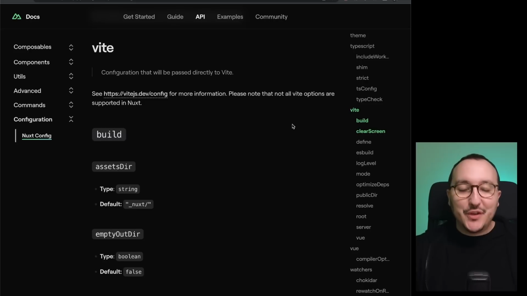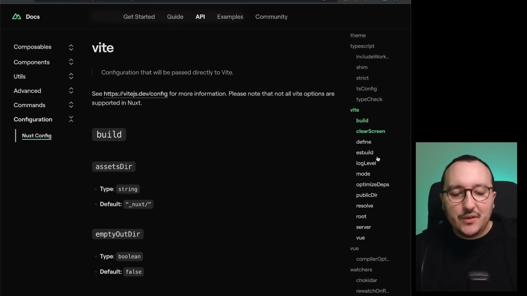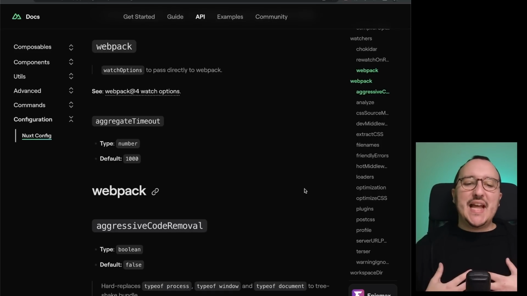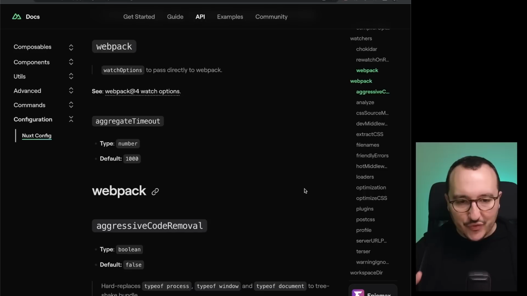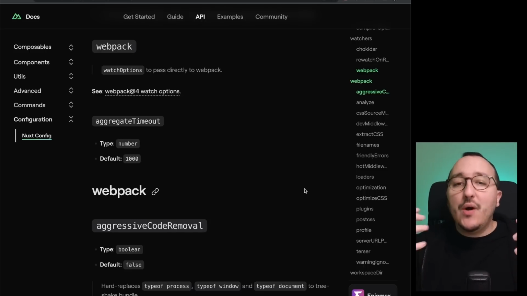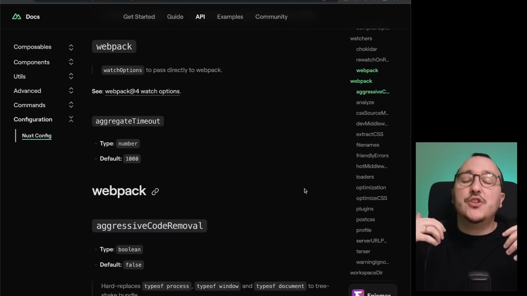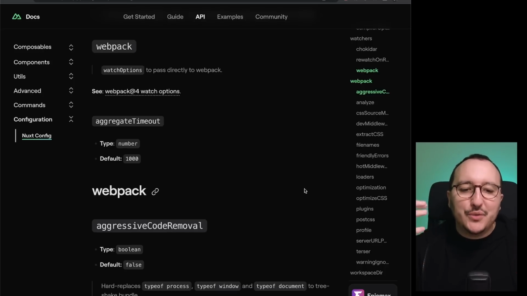If you want to work on the configuration of Vite, you can also do it in nuxt.config.ts. There is a Vite entrance that gives you all the access that you need, for instance, to the ES build configuration, the public directory, the resolve, the root, the server, or the options related to Vue. And finally, there is a big set of options to configure Webpack. Because if you are already a front-end developer, you know that with Webpack, you will have some configuration that you would do through a webpack.config.ts file. Here, of course, you can do it through nuxt.config.ts.